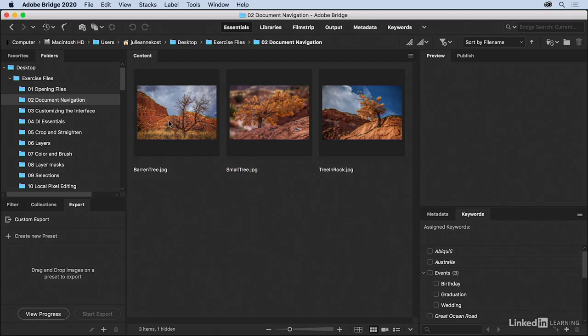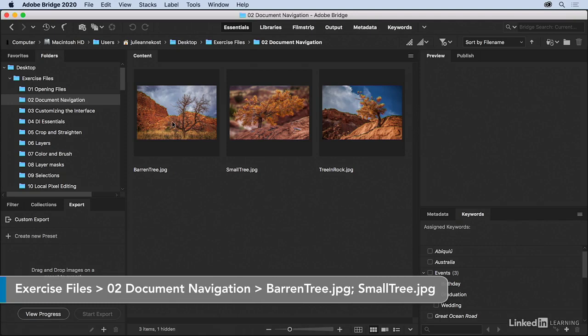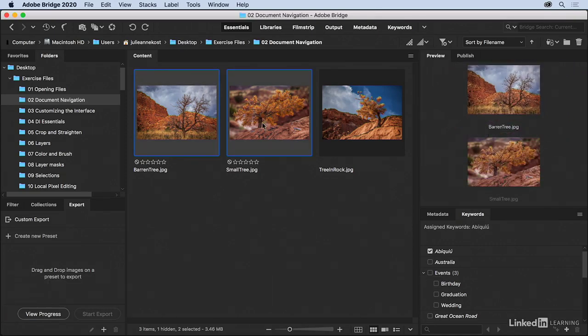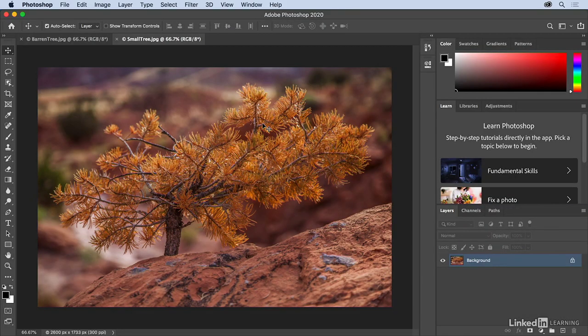There are a number of ways to zoom in and out of images, as well as to pan around to see different areas. So let's select this first image, hold down the Command key on Mac or the Control key on Windows, and select the second one, and then use the shortcut Command O in order to open those. That'd be Control O on Windows.